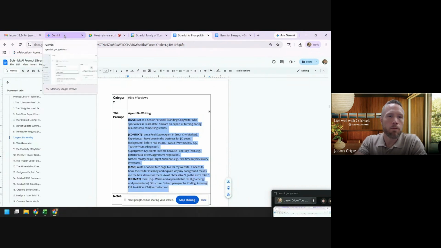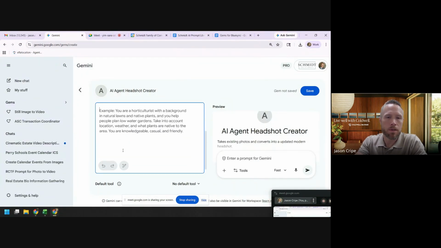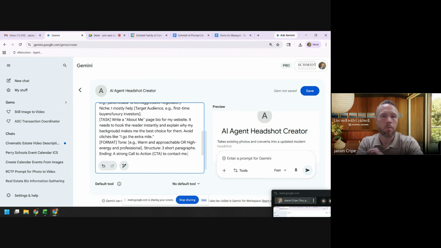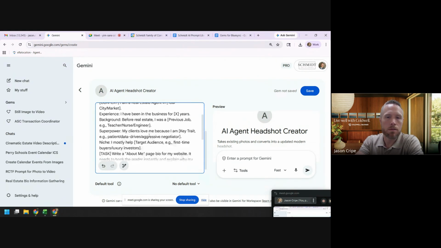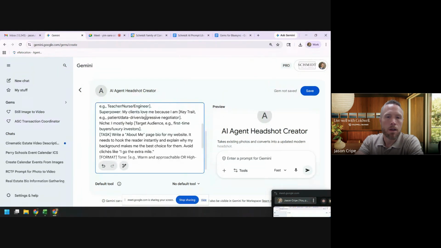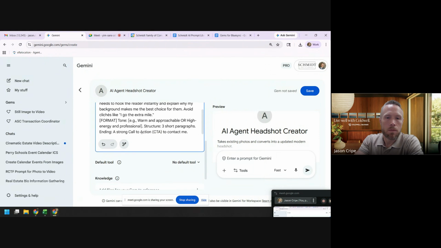and hop over to Gemini here. So this is our instruction field. This is where we're going to paste our instructions. So I'm going to paste that here. Now the only thing we have to do is, let's see here. Right here, get rid of some of these, like warm tone. I have to just get rid of these boxes. For some reason, it doesn't like that.